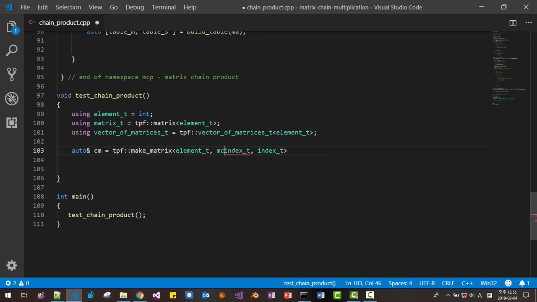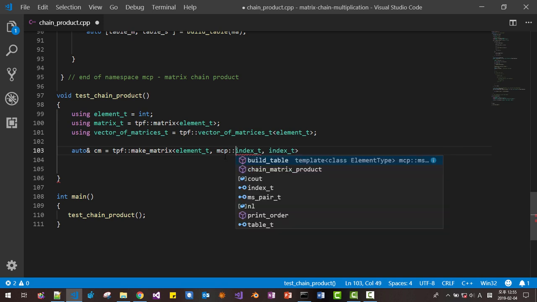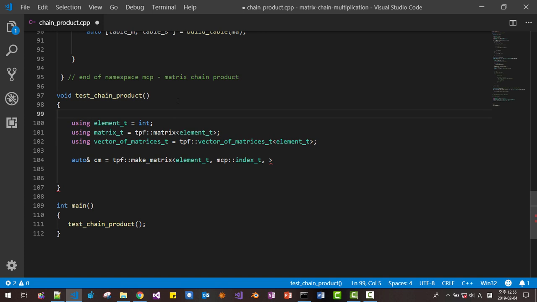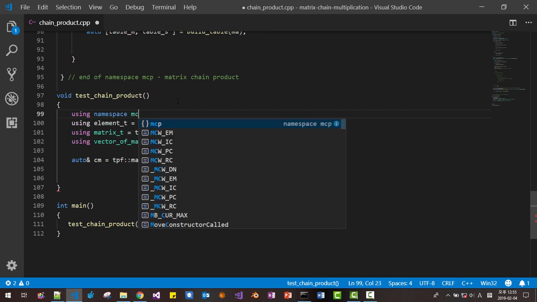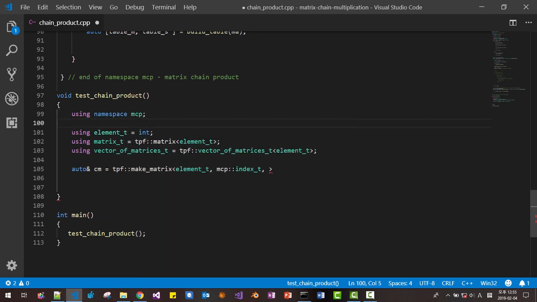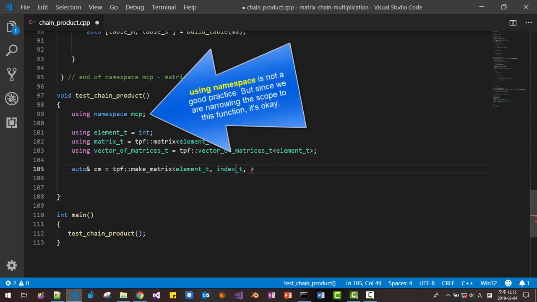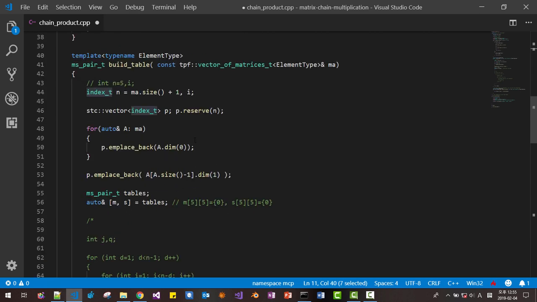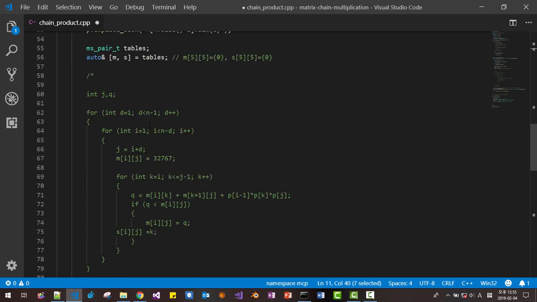In this case, MCP matrix chain product. If we do not want to use MCP, then in this function we can say using namespace MCP like this. Then we can use like this index. So this index should be all identical with this tables element type index, and also in this tables index all should be index.